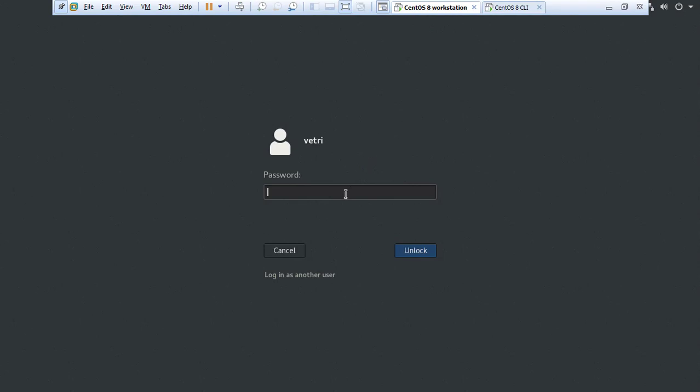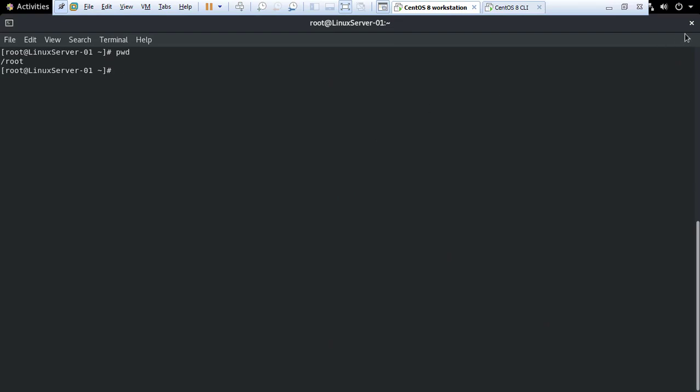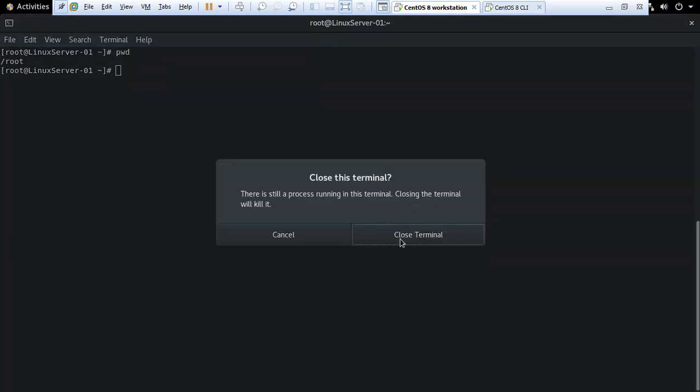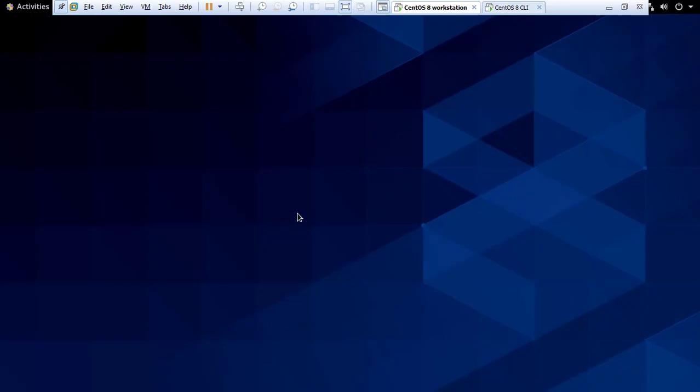In GUI, as you usually know, you type the username and password and you will get the desktop. To open the terminal, you can close this terminal and press Ctrl Alt T. That is a shortcut.